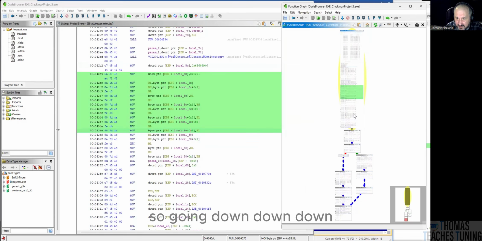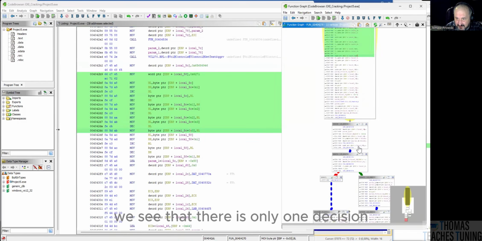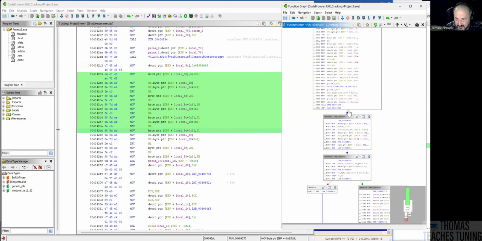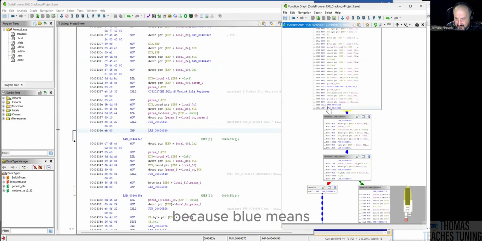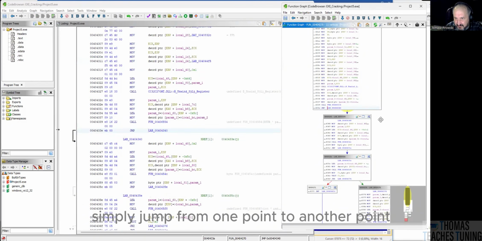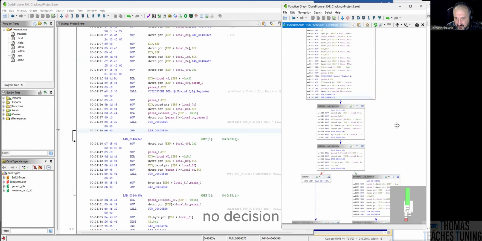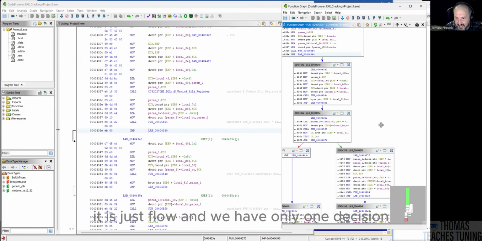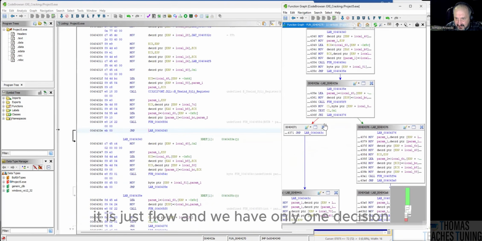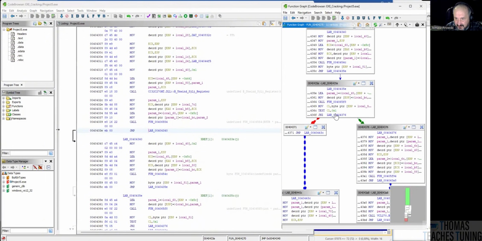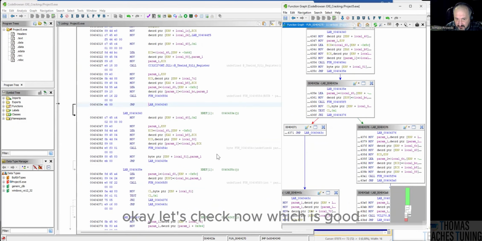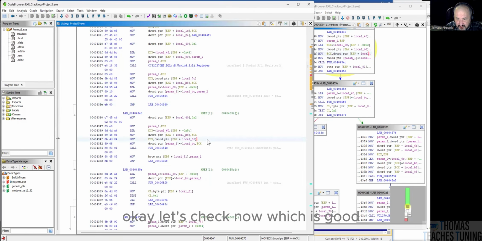So going down, down, down, we see that there is only one decision, because blue means simply jump from one point to another point. No decision. It is just flow. And we have only one decision, red or green. It's here. Okay, let's check now which is good, which is bad.